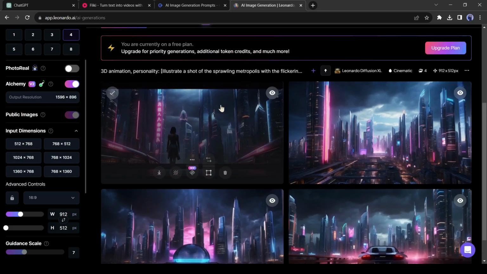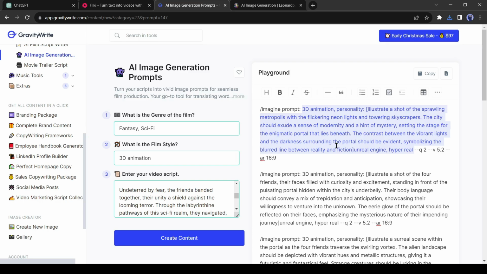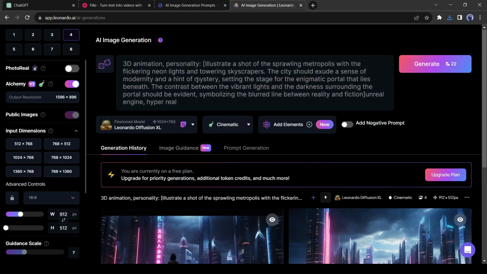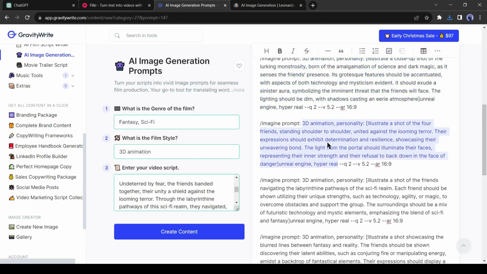And here is our image. All of them look like a perfect sci-fi scene. Now download them on your device. After downloading the images, generate images with the second prompt and download them. In this way, generate images with all of the prompts and download them on your device.